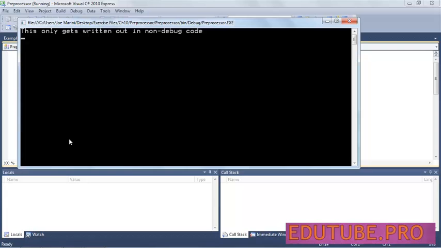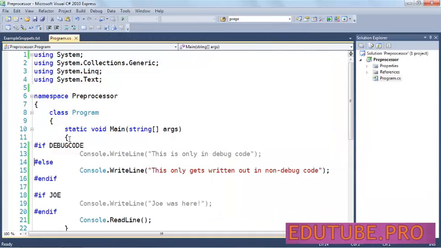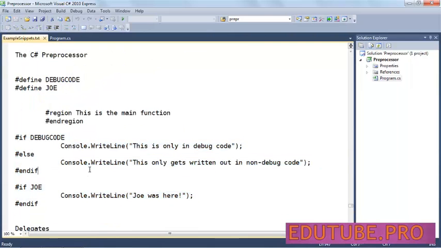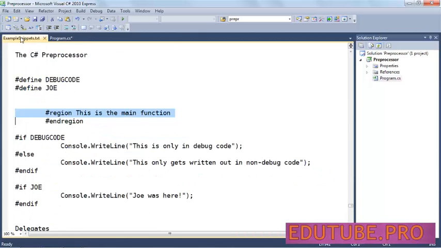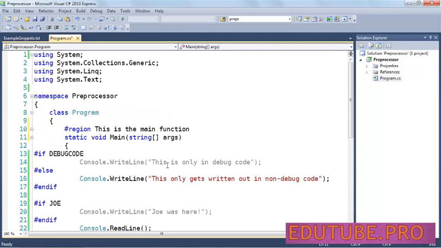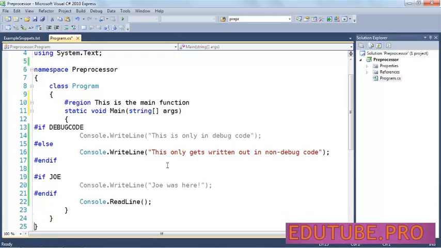If you were to disassemble this code using a disassembler, you'd notice that those lines of code aren't even present in the final application. Okay, so let's take a look at one more preprocessor directive, and that is the region directive. What I'm going to do is copy this right here, #region. I'm going to put that in front of the main, and then I'm going to copy the #endregion, and I'm going to put that below the main function right here.